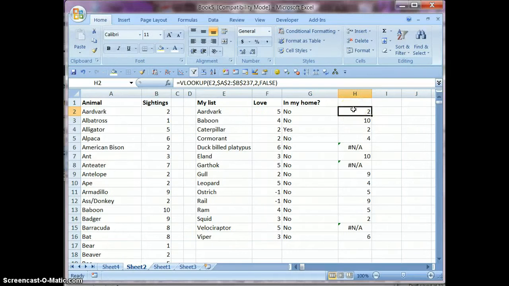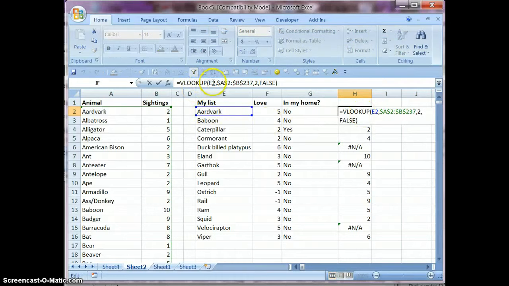The way to make this comparison would be to use vlookup. You see here I'm comparing E2, that's this, to this range, that's the entire matrix that I want to compare to. I'm comparing column 2, and false means I would like you to give me only exact matches, please.